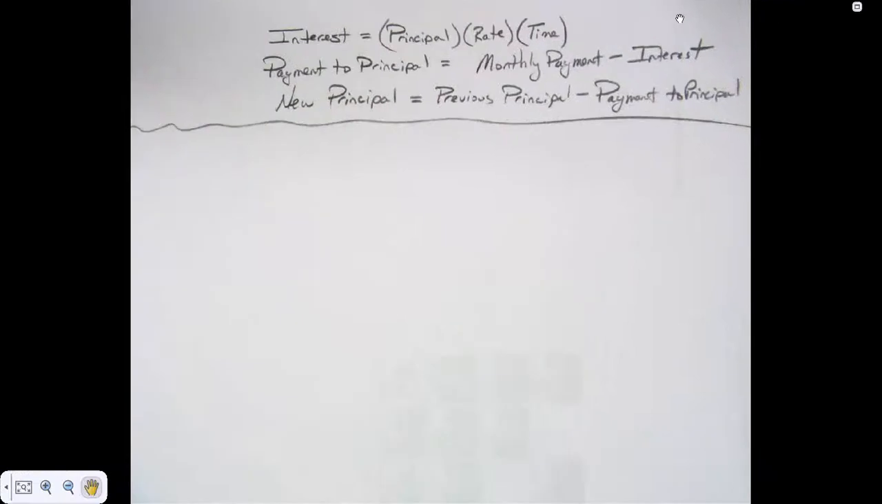Let's find everything on the formulas here. Even though they only asked for a couple of it, I want to go ahead and find everything. On number 4, it says you take out $8,000 on a new motorcycle at 12% interest for 24 months.